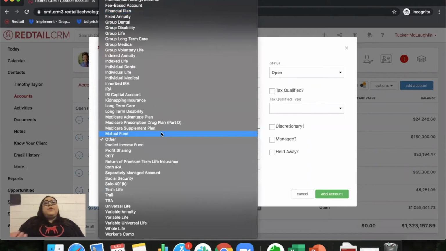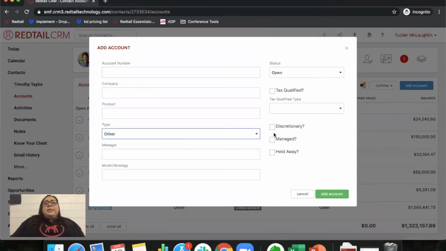But again, if you don't see what you're looking for and you know, hey, this is something I want to keep track of, by all means, add it in there. You're not limited to that. So definitely customize it to what works for you. And then over on the right-hand side, you have those check boxes for tax qualified, discretionary managed, and held away.